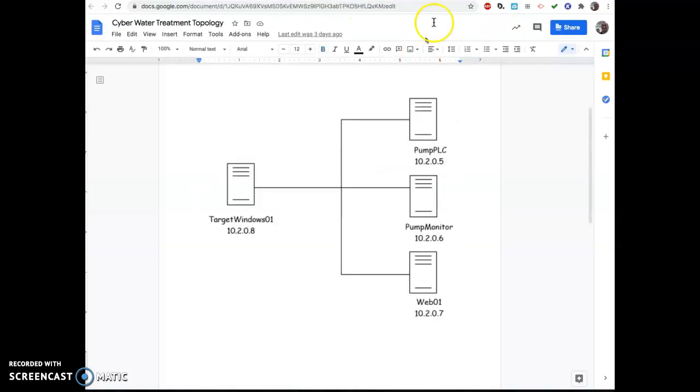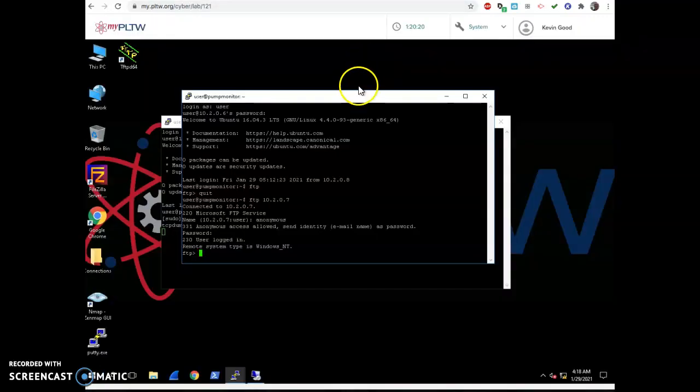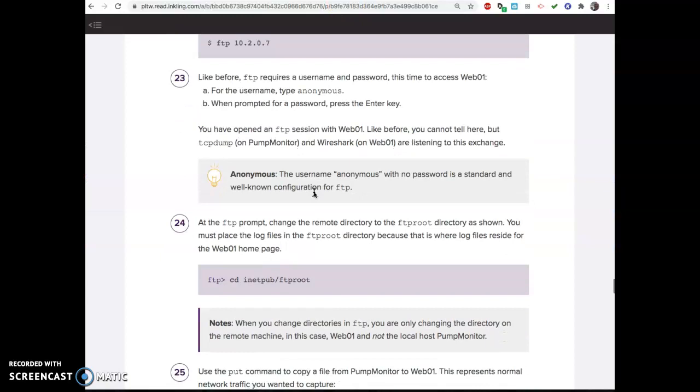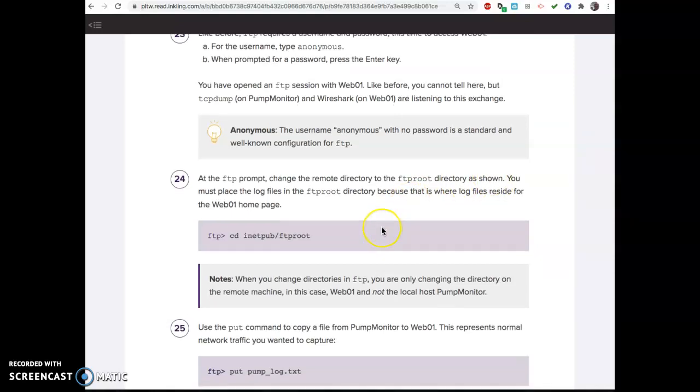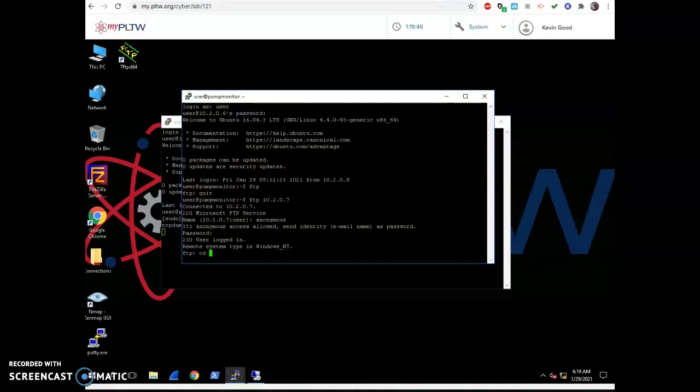So if you had a visual, we just made a connection. We're both recording, and we just made a connection between these two guys with FTP. It's really from this guy's computer with FTP to that guy's computer. Okay, so now we're going to change directories in the FTP root to inetpub, which, if you remember, is where all your internet stuff is. When we hacked a website, it was in inetpub. So we have to put log files into the FTP root directory because that's where log files reside. So we're going to type in this, change directory, inetpub/FTP root. Make sure I spelled all that right.